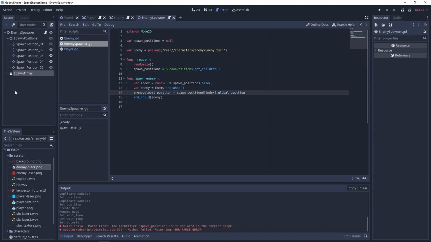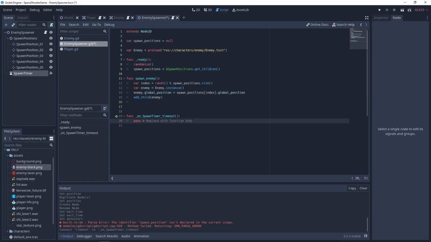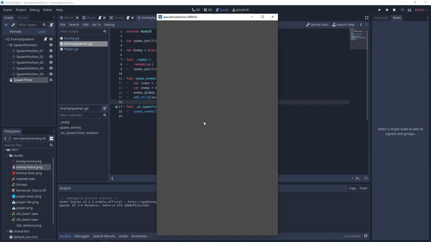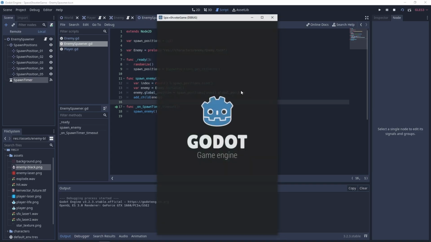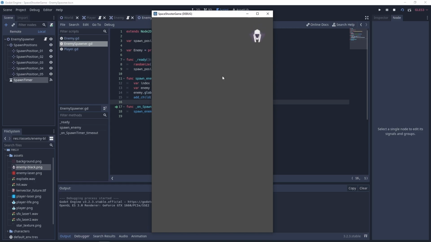And now let's connect the timeout method of the spawn timer. And each time the timer times out, let's call spawn enemy. And this should be good to go. Let's test it. So each time the timer goes off, an enemy is spawned at a random position. Let's see if it's random by testing it again. Looks random enough to me.